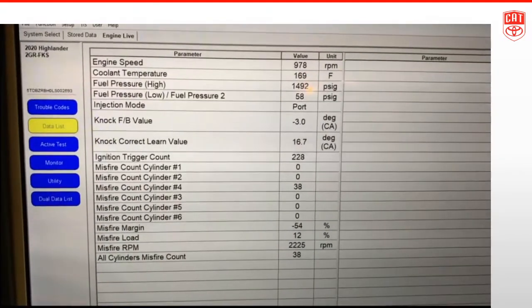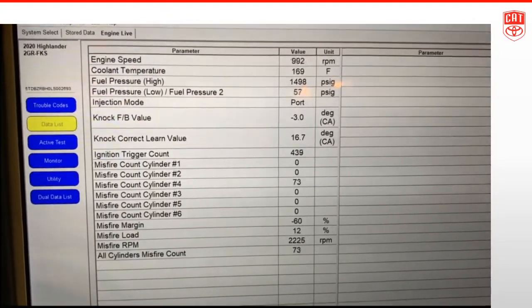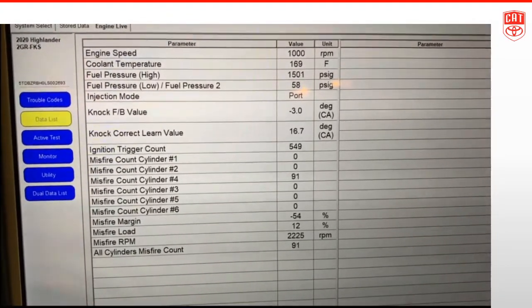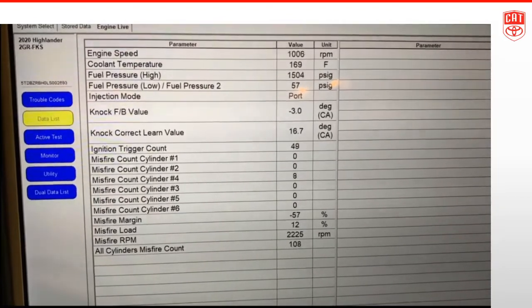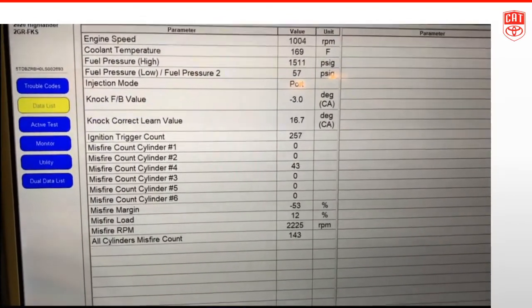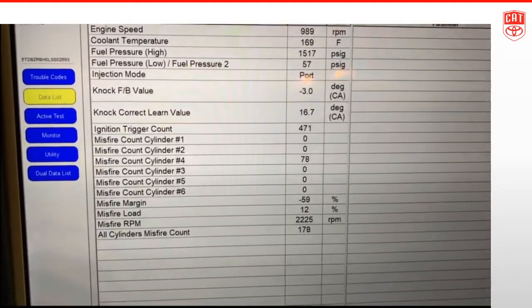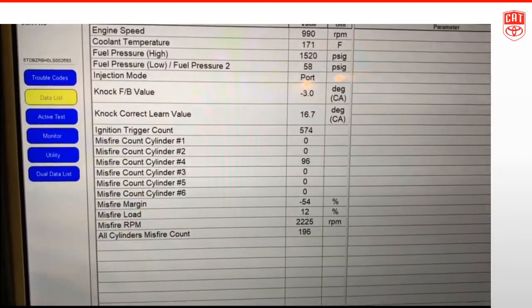All right, so what I've got here is a 2020 Highlander with a 2GR. We have a cylinder number 4 misfire. It's a pretty prevalent misfire. You can see it there on cylinder number 4. At the top of the list, though, you can see ignition trigger count. The ignition trigger is counting ignition events, and it's using that to help with misfire.